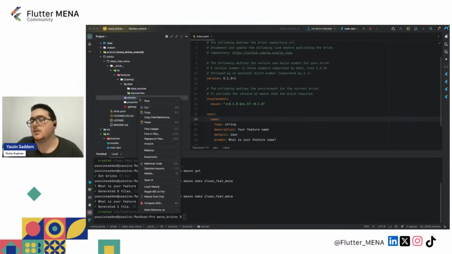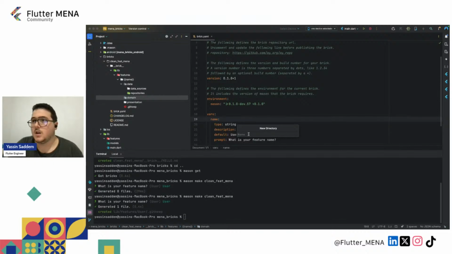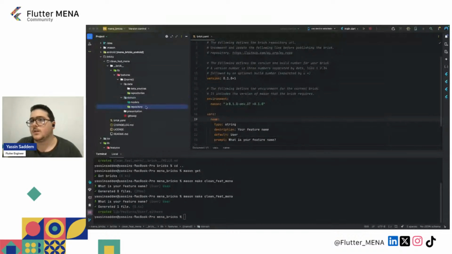Inside domain there are models, there is repository, sorry, okay, repositories. So don't mind about writing, and there are the use cases.